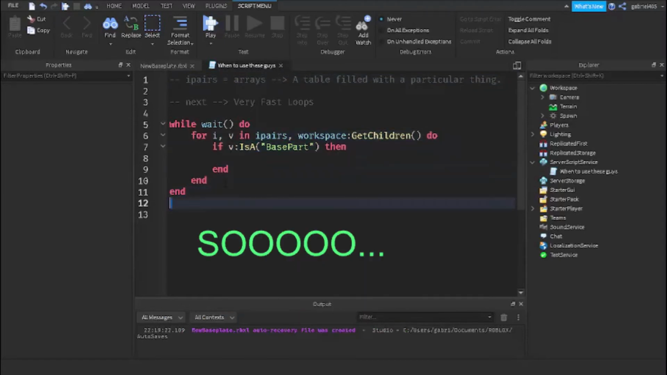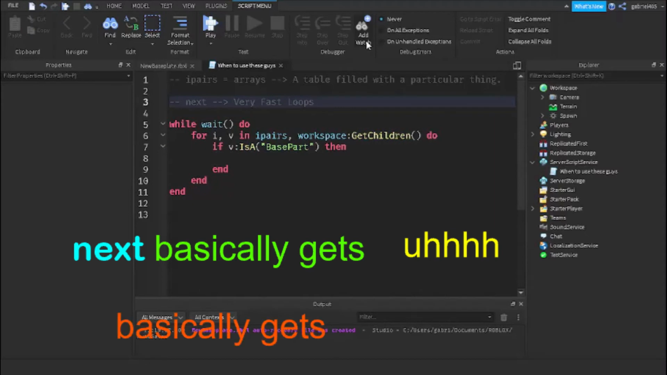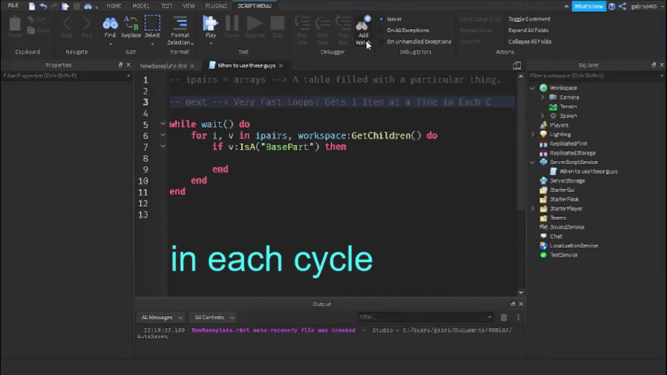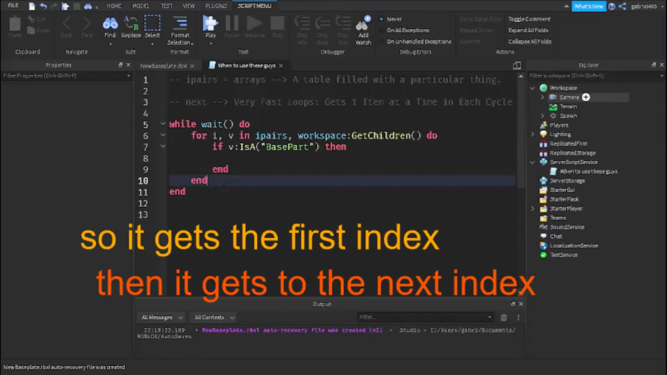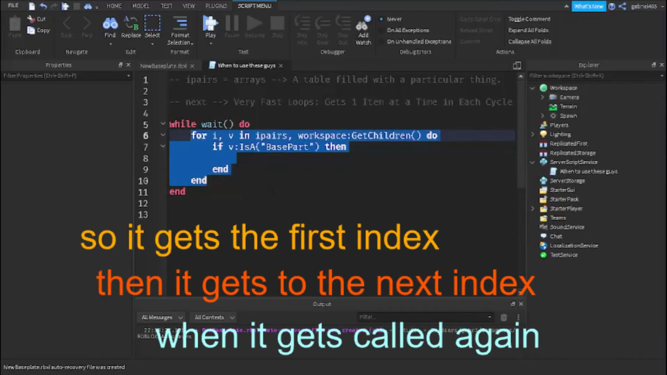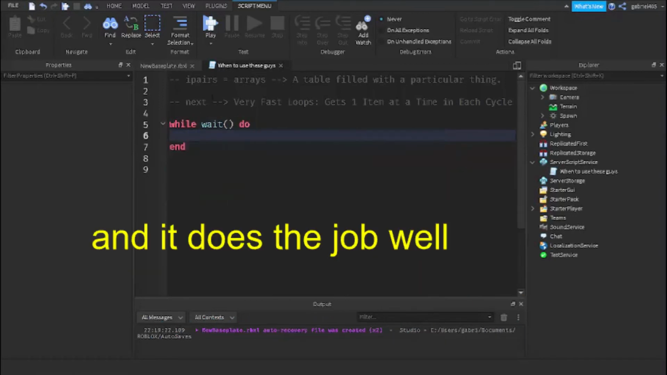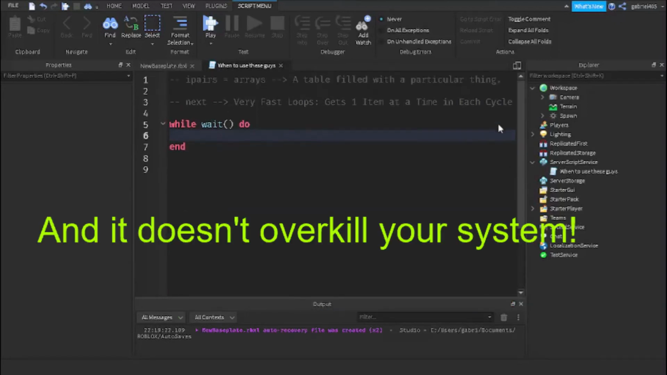So we covered next. Next basically gets one item at a time in each cycle. It gets the first index, then it gets the next index when it gets called again. So it's a very efficient way in a fast loop, and it does the job well if you're using run service, and it doesn't overkill your system.